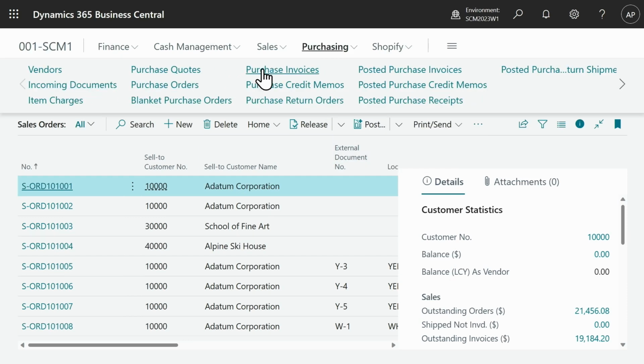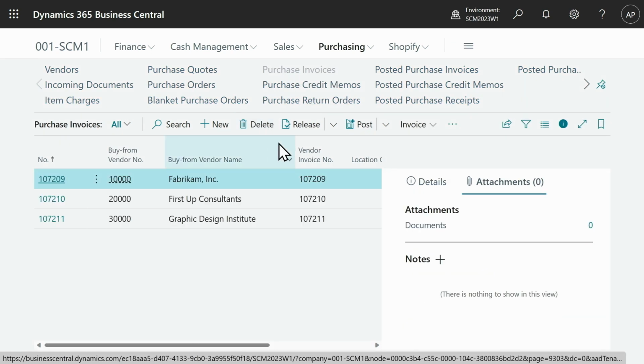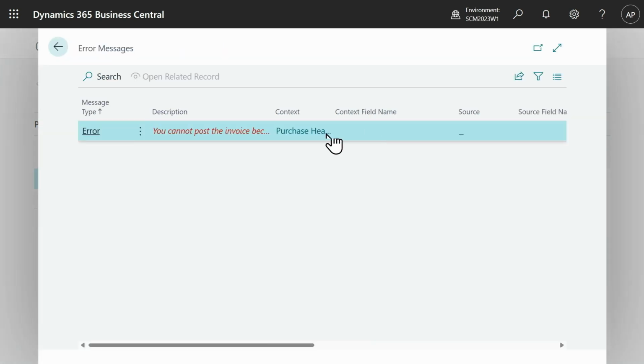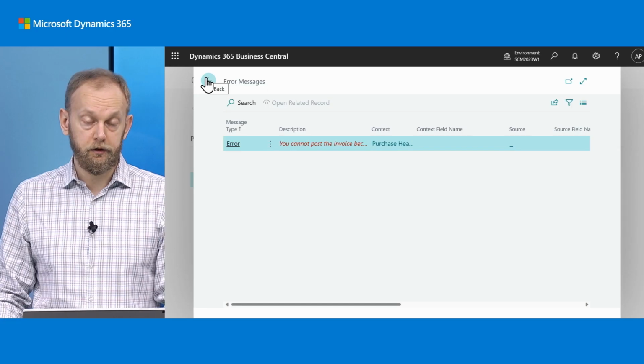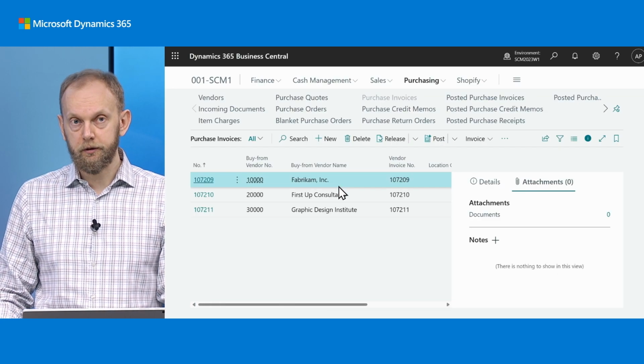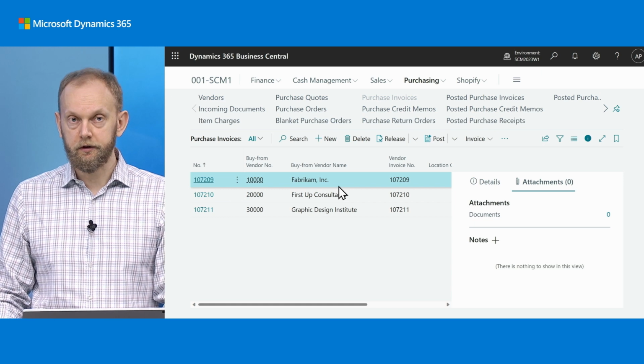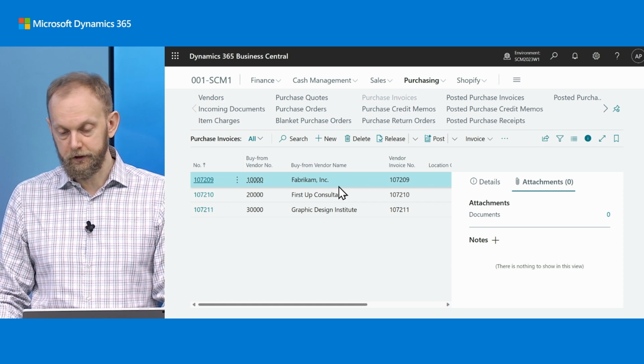Purchase invoices. You remember that we restricted posting of invoices. And the system notifies the user about this restriction. So as a user, I can post only receipts. And this restriction is also implemented in the warehouse flows as well. But more about it you can find in the warehouse related session.